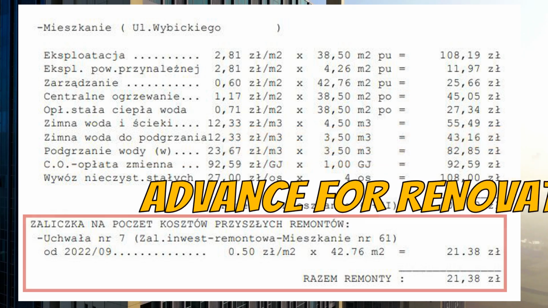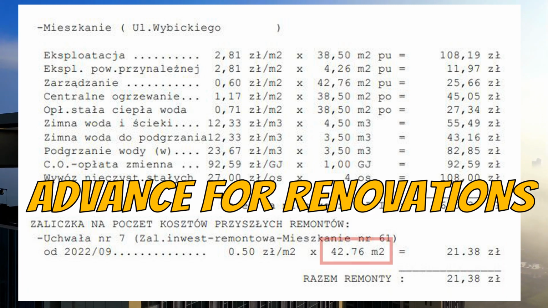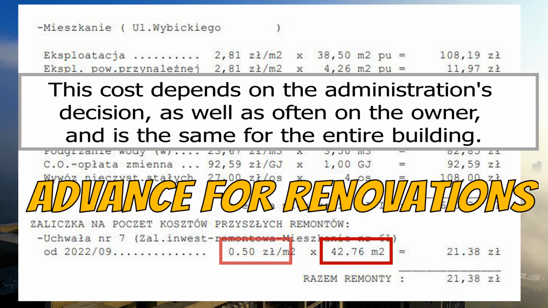In the case of this rent, a separate item lists the advance payment amount for future renovation costs. I think in most apartments, owners pay such an advance, and it depends on the apartment's square footage. Typically, the older the building, the higher the advance.